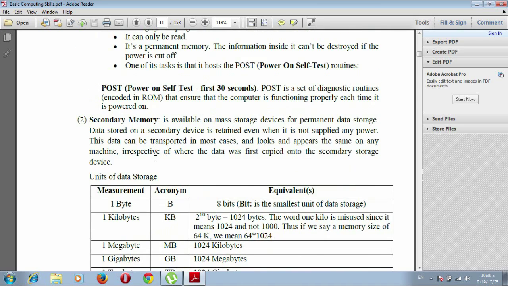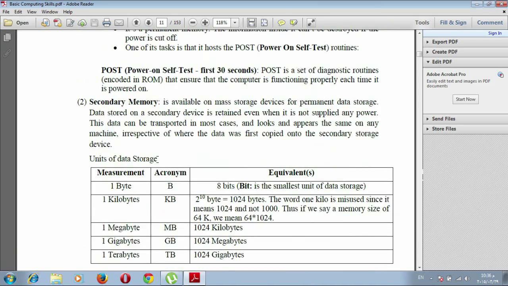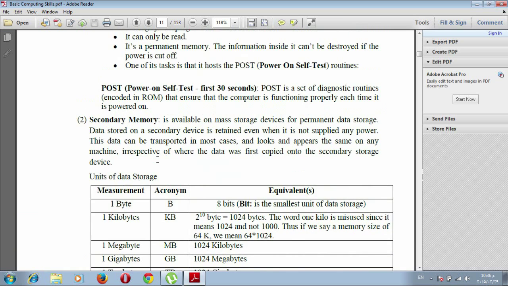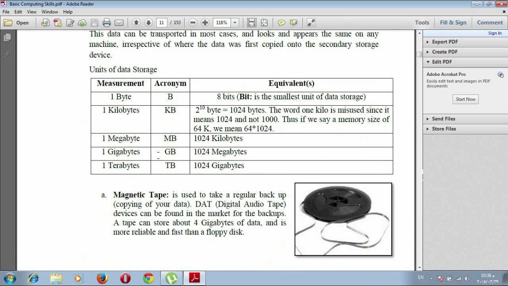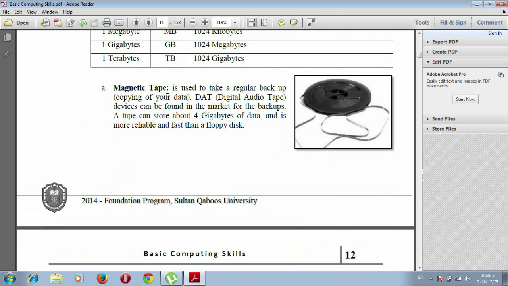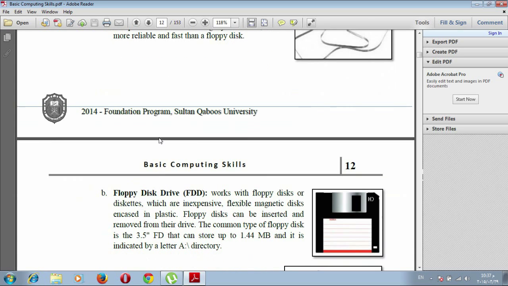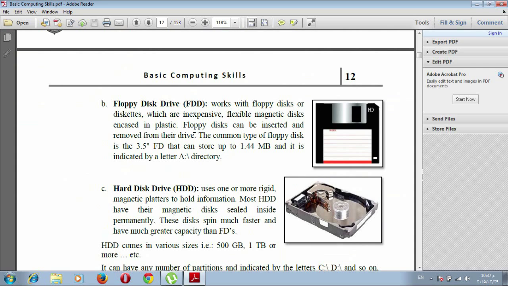We have different types of secondary memory, as I said: the hard disk, external hard disk, flash, and so on. Let us list some of them. We have magnetic tapes, which are used to take regular backups. We have the floppy disk drive, which they were using in the past. It comes in a very small size. The common type of floppy disk is the 3.5 inch floppy disk that can store up to 1.44 megabytes.